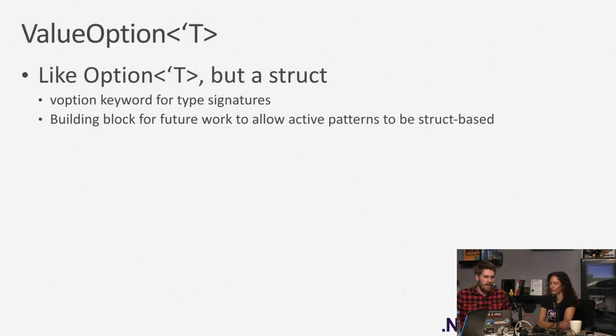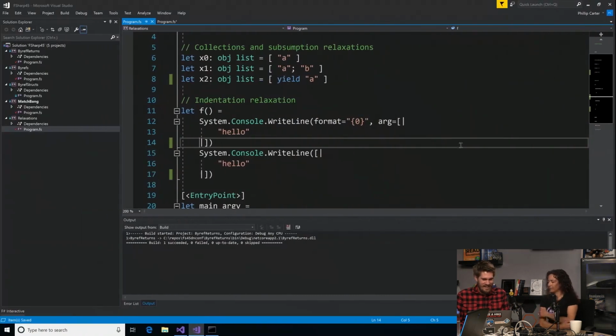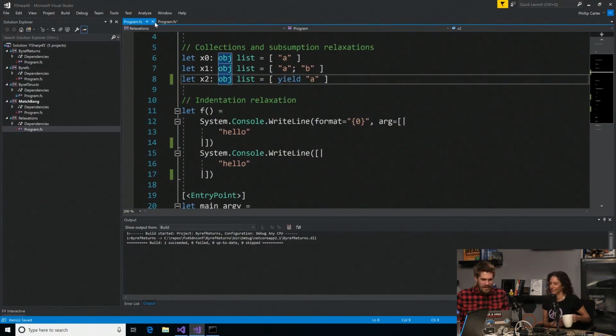Okay. And then we got value option of t. It's like option of t, but it's a struct. There's not much more to it than that, really. It's a real easy one to understand. That's what value means. Yes, it's adding value.